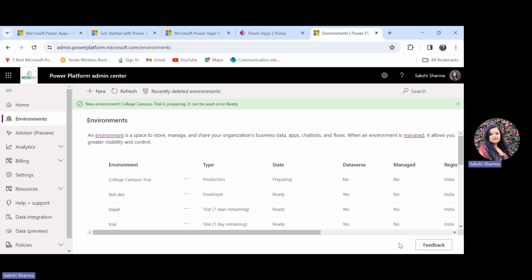After a few seconds, I will be able to see my newly created environment appear in the list. It shows the name of the environment, the type, and the state. The state is right now preparing, but after a minute or so, you can click on refresh from the top, and then you will see the state say ready. So this is how we have successfully created our new environment.